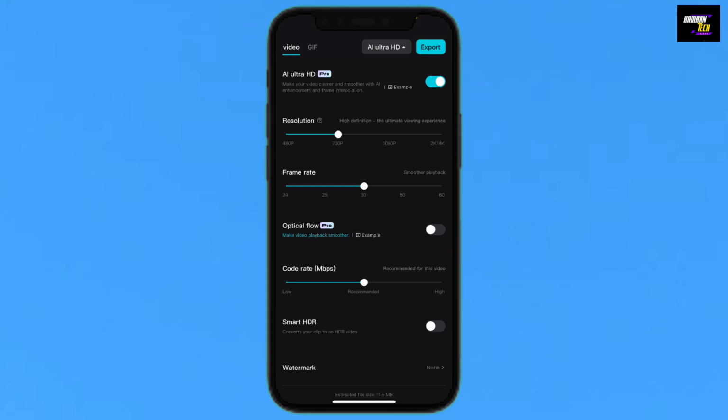So here you will see the resolutions. Currently I'm on 720p, and I want to increase it to 4K. If you want smoother playback, you will also have to increase the frame rate, switch 30 to 50. If you want to turn on optical flow to make the video playback smoother, just turn it on, and now you will have to export it.